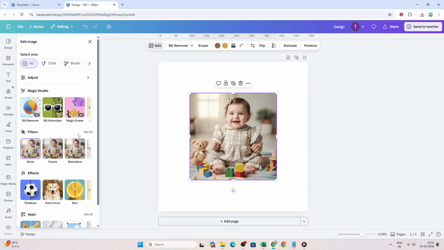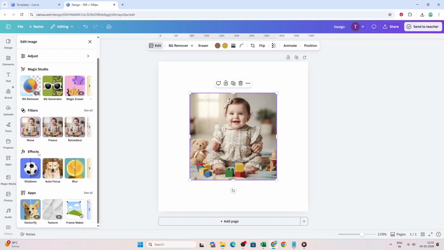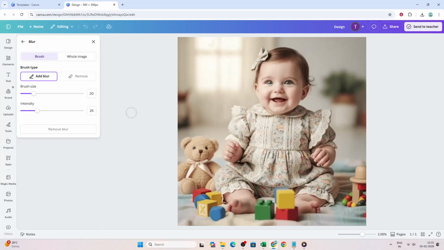This opens the photo editing panel on the left. In that panel, go to the Effects tab, scroll down until you find the Blur option. If you don't see it right away, keep scrolling. Some effects are grouped and appear a bit lower in the list. Choose the Brush option inside the Blur tool. The brush lets you blur only the parts you want, rather than the entire image.